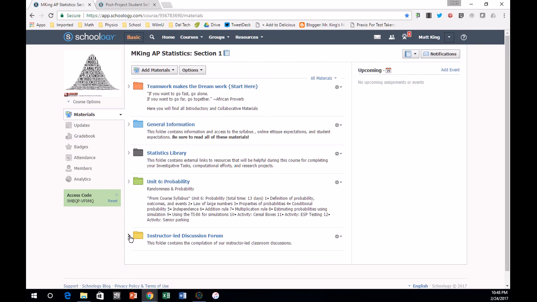And finally, there's a folder for instructor-led discussions in case they have direct questions for the instructor.